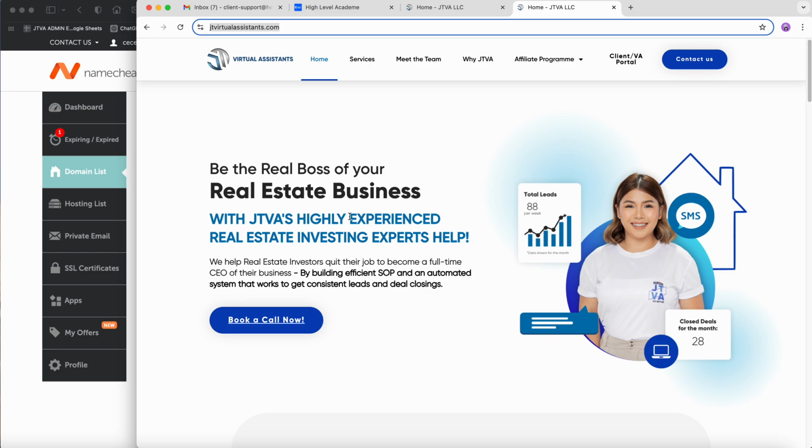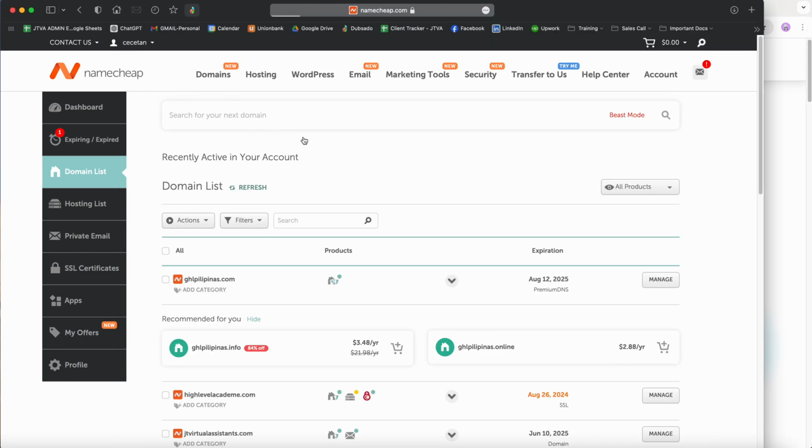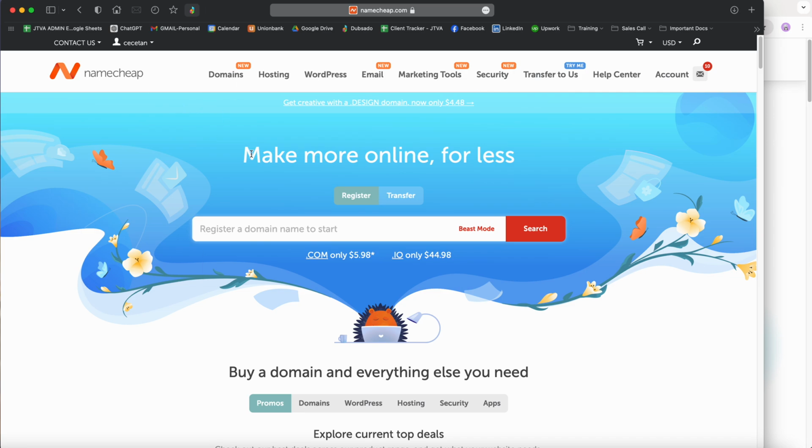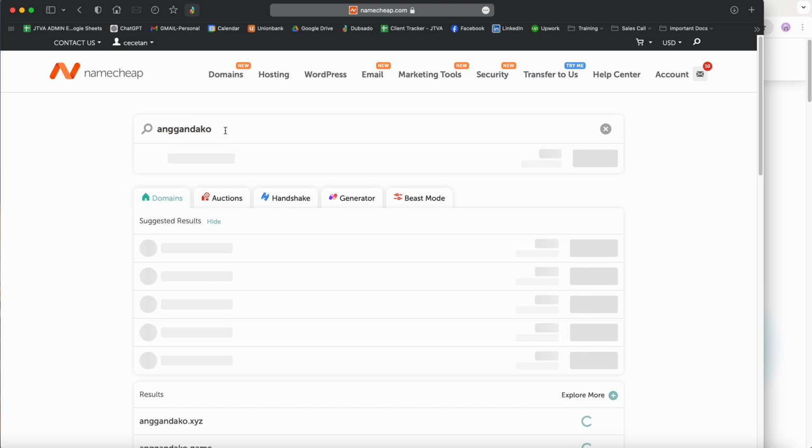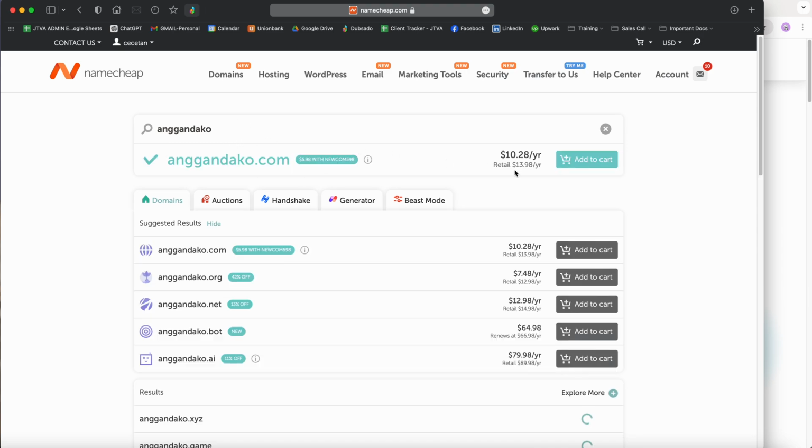Okay, so what I'm trying to say is, you can buy your domain name first, which you can do on websites like Namecheap. So this is a domain host, okay? Let's say nakaisip ka ng pangalan, ang ganda ko kind of business name. This is how you'd like people to get to know your business online. You can check if this domain name is actually available. Here you can see how much it's going to cost you to keep that domain. To get this domain, you just have to pay $10.28 a year.